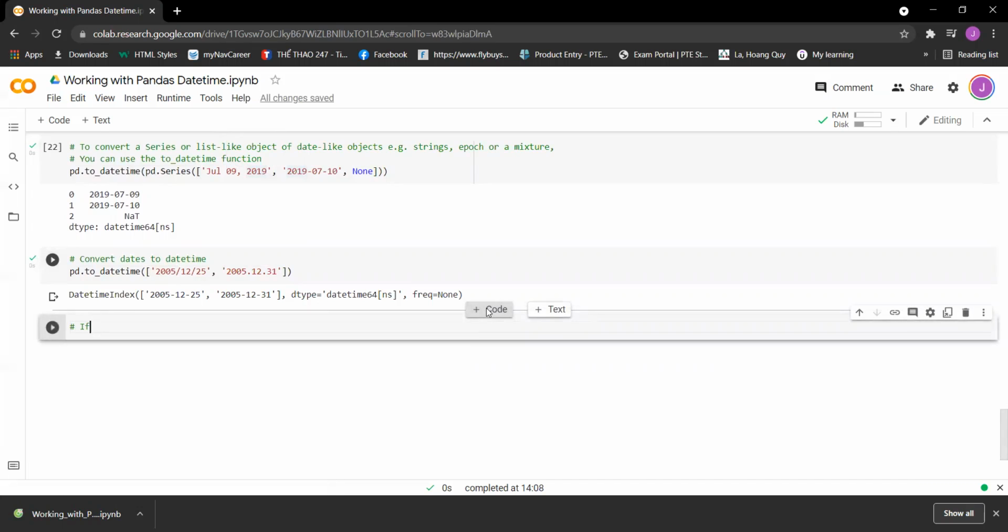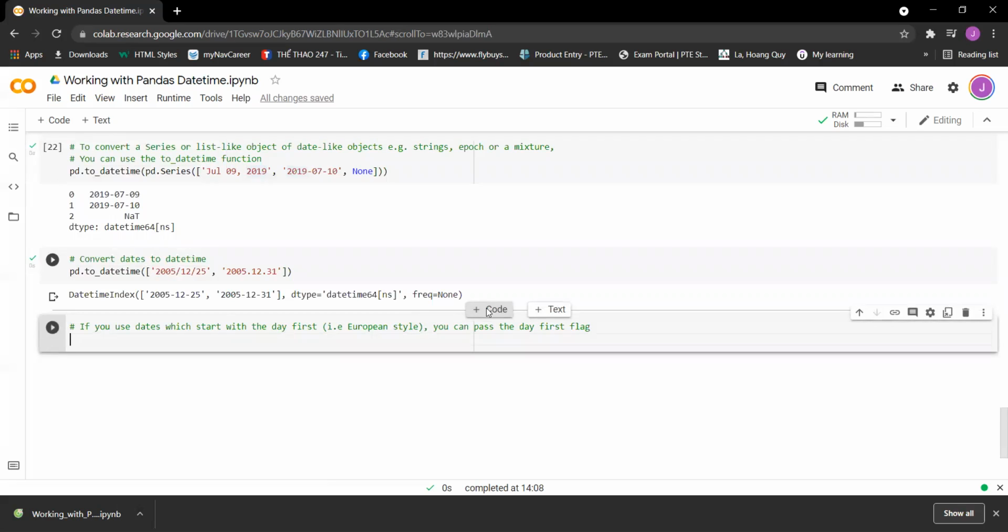If you use dates which start with the day first, for example European style, you can pass the dayfirst flag. So we have pd.to_datetime.